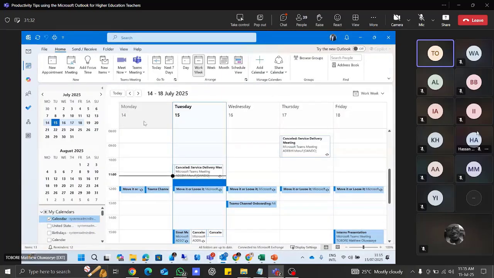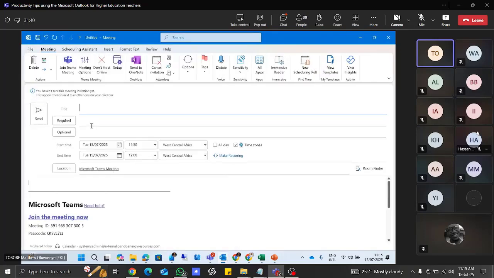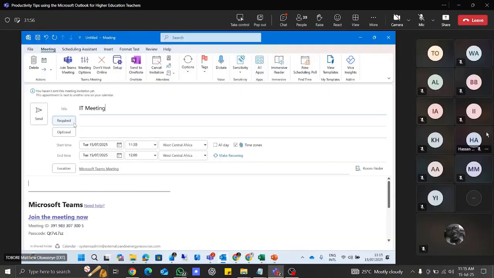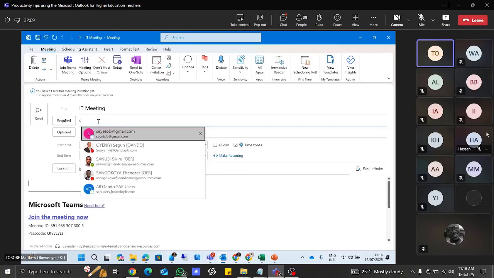So let's say I want to schedule a meeting, new meeting. You click on new appointment or new meeting. So this is about who is required to come. But if they don't come, you won't be angry, or if it is optional for them, it's just for them to know that this meeting is holding. Just put an email, put my email.